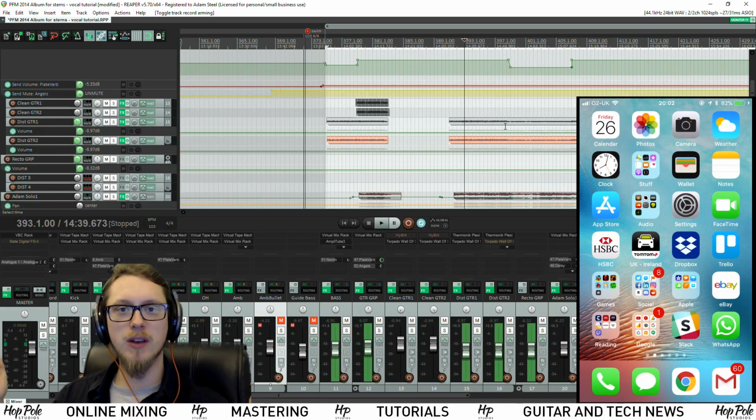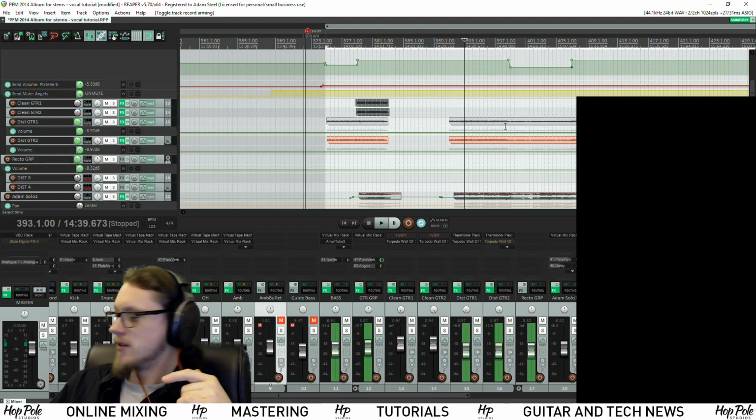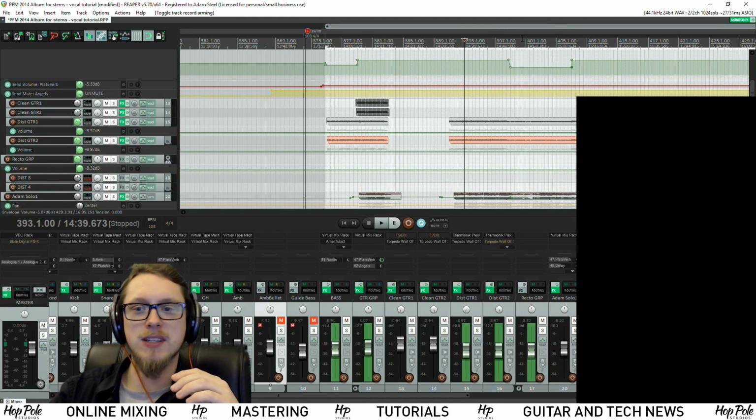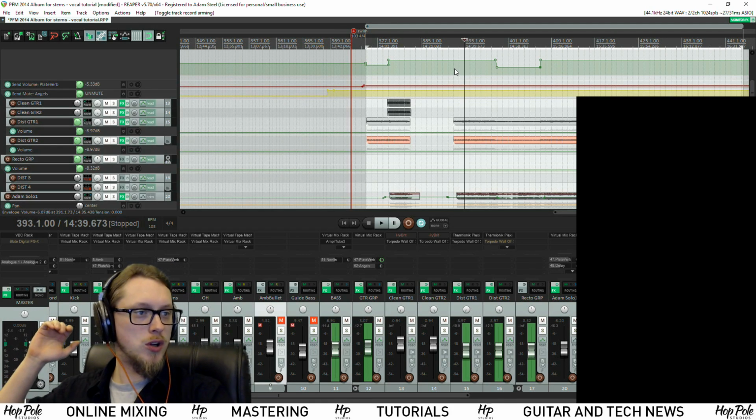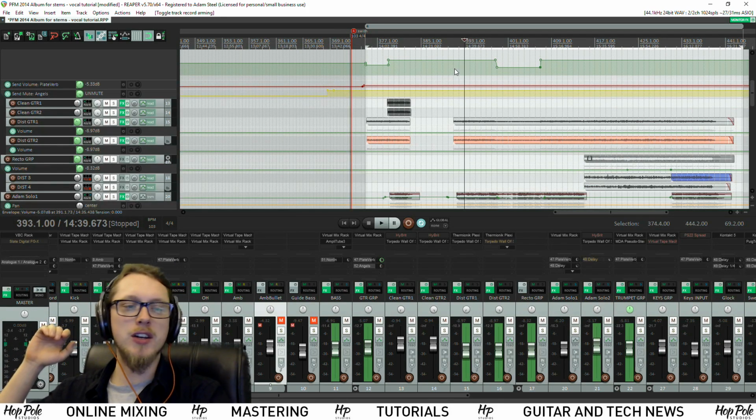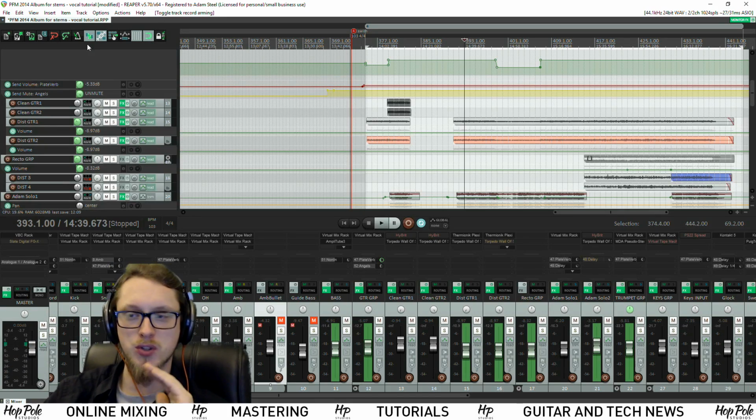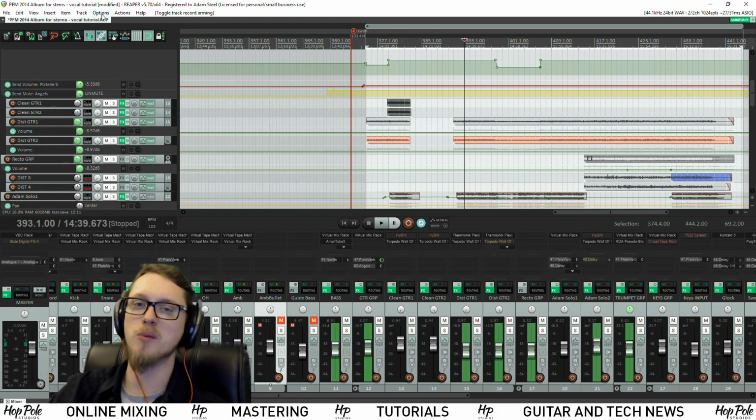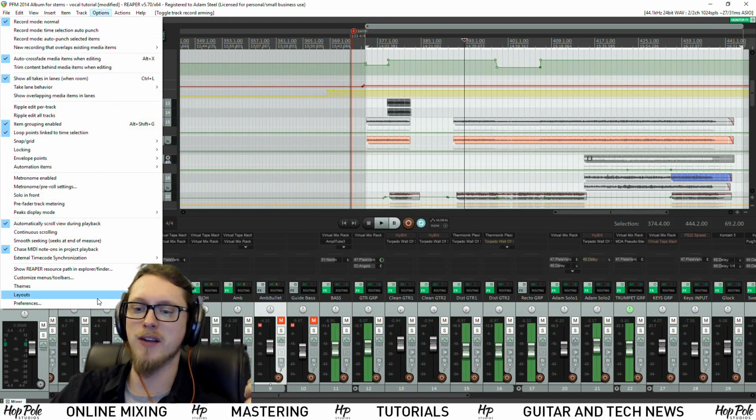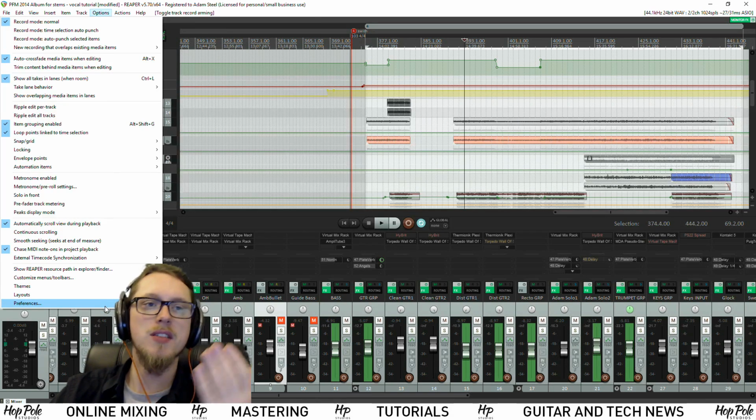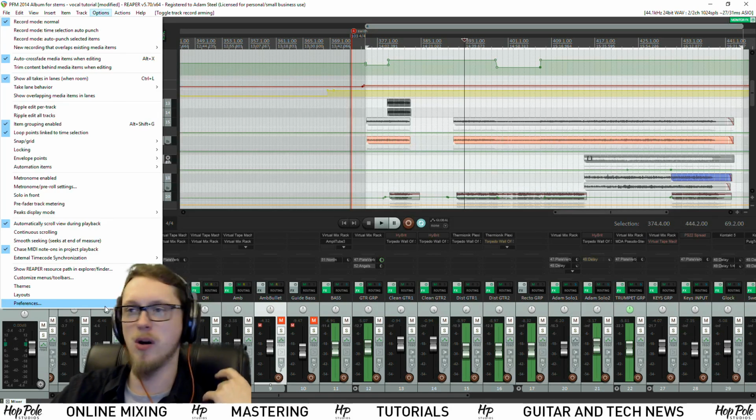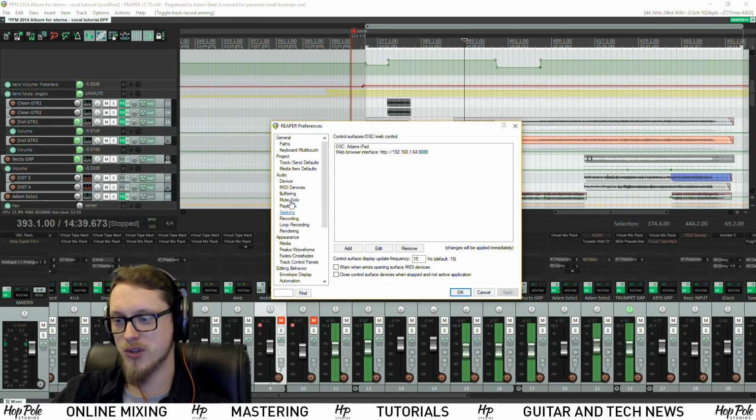Let's begin. The first thing you have to do is get this set up. There are loads of different ways to control Reaper, and you set in the options which ones you want to use. Because there are so many, it would be insane of them to have everything enabled all the time. So you go into Options, Preferences. This is the same on a Mac and on a PC, platform independent.